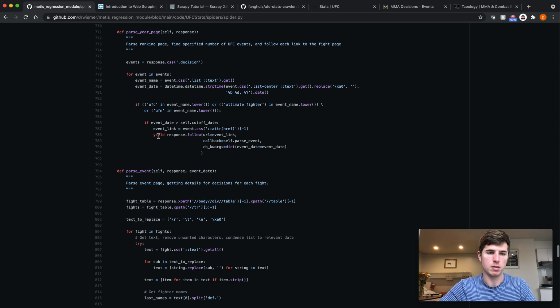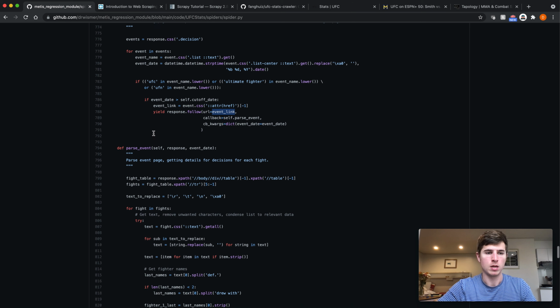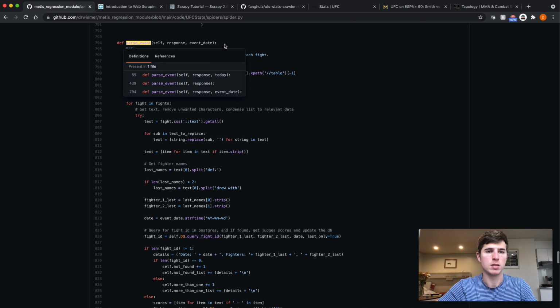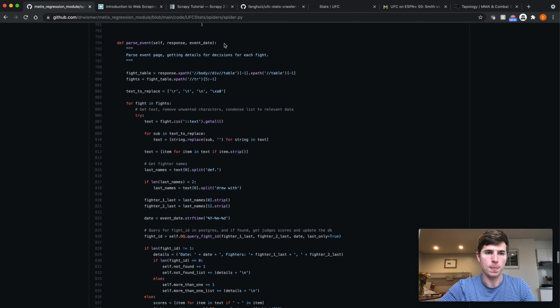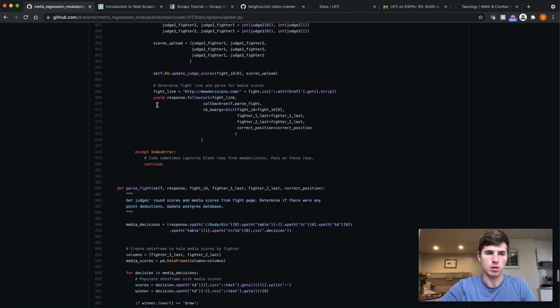Ultimately, at the end here, we have that familiar yield function. And what this is going to do is take us to the event link. As I mentioned, that was an individual event link. So now we're going to parse the event. So we've got this function for parsing the event. And as you'll remember, just like before, in the other spider, we're going to eventually parse fights.